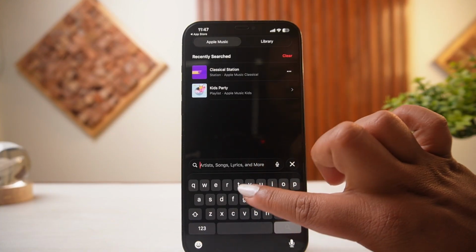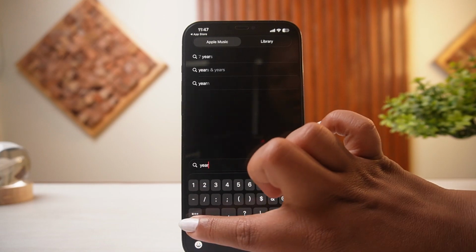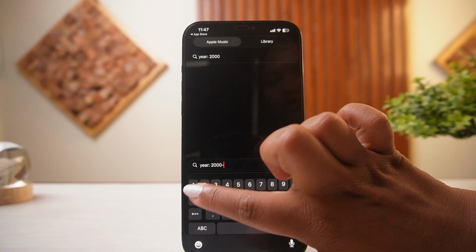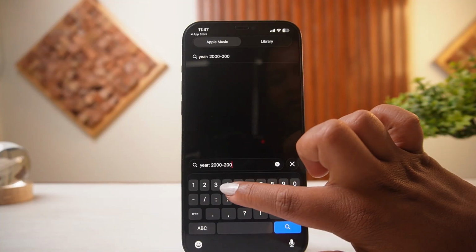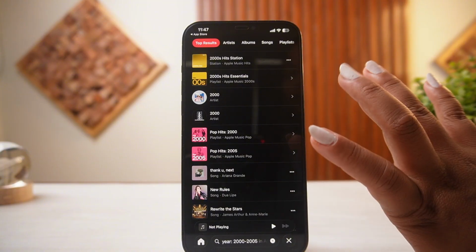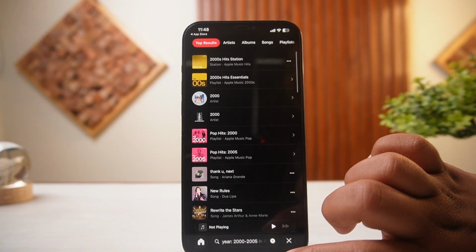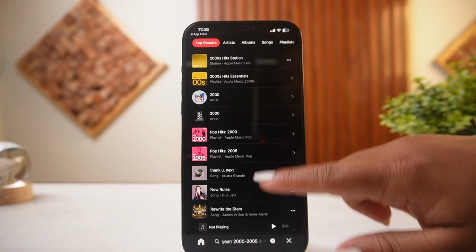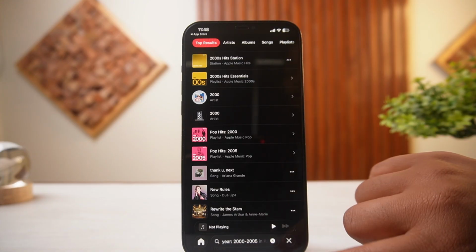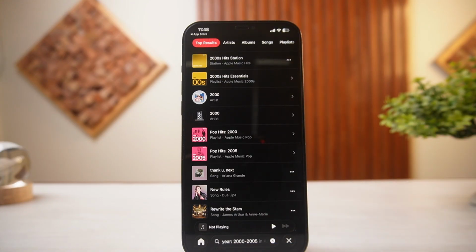Now what I'm going to do is simply write year 2000 to 2005. So I'm going to simply search it, and now Apple Music will actually give me all of the playlists and songs from 2000 to 2005. So like this, you can be precise about exactly what you are looking for and write that keyword in order to search. So that was the first one.